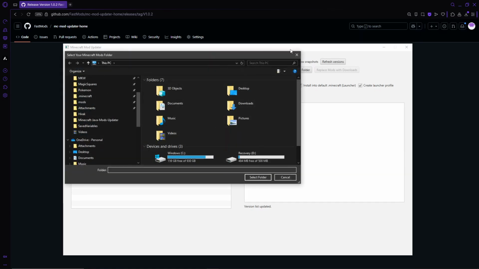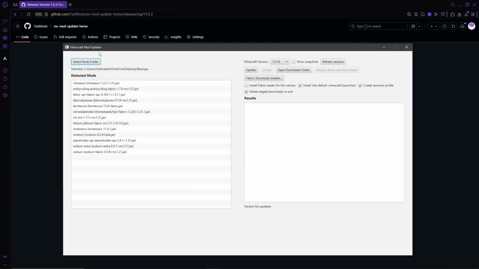You are going to select your mods folder using this button here. It will save the mods folder directory every single time you do, so you don't have to enter it. And you will see the mods that you currently have and their names, and sometimes versions depending on the metadata, here on the left. Now on the right you have a few options.